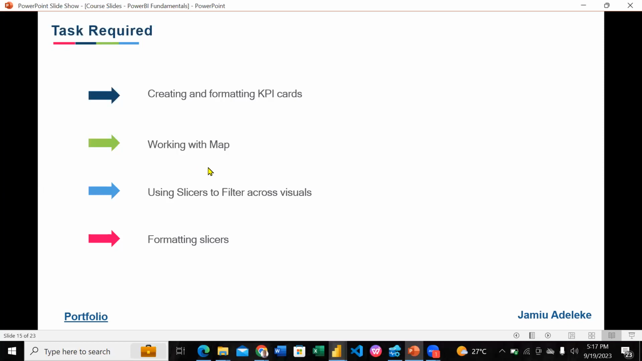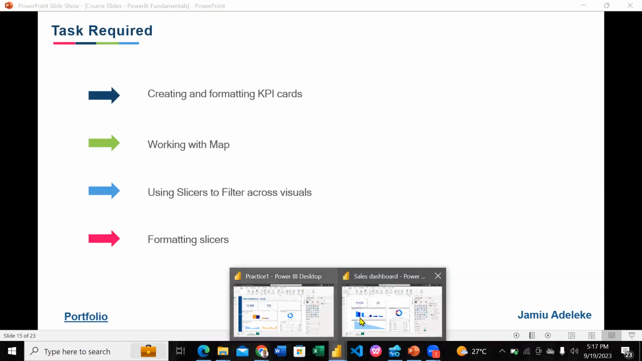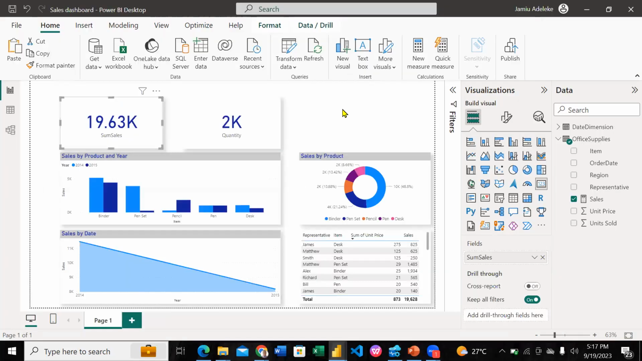Now, working with maps. The map is one of the most important visuals in Power BI, and I would like to walk you through how you can create a map in Power BI. So come to your visuals there. Sometimes you may want to show the sales by state, or sales by region or country or province or metropolis or anything that requires regions.